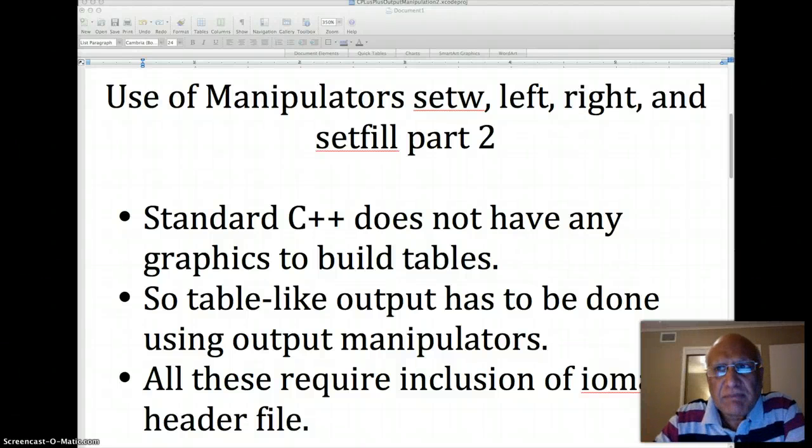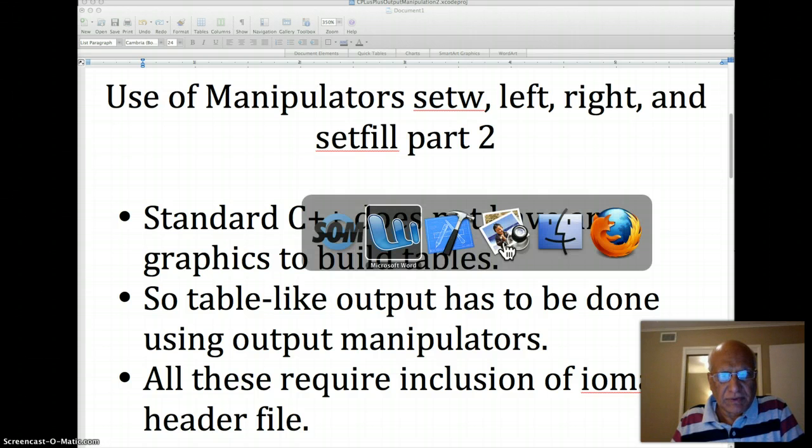Hello students, I'm back with part 2 of the use of manipulators: Setw, left, right, and Setfill. Let's go back to Xcode where we were doing our coding, and I'm going to show you the code and the output.